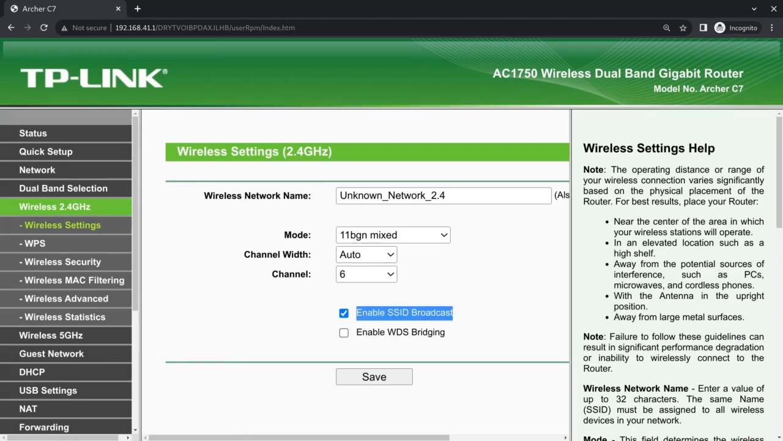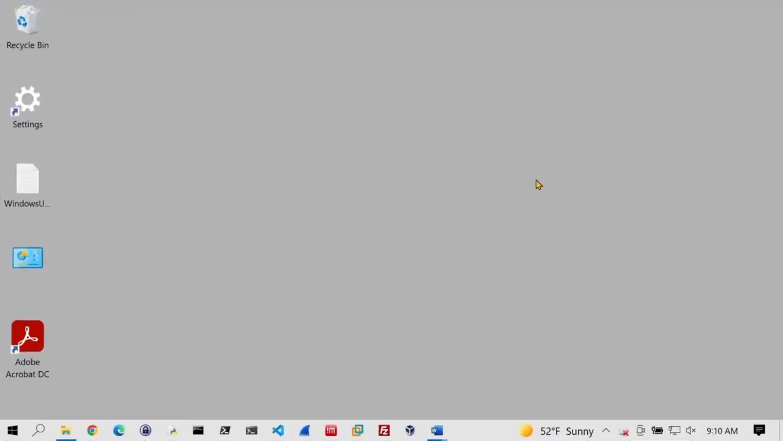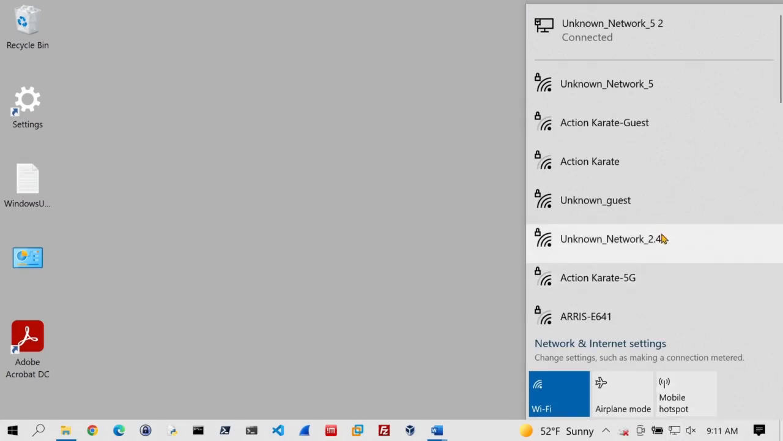It is checkmarked. So let's go back over to the Windows 10 system. We'll click on our network icon here. And here it is, unknown_network_2.4. And now we could connect to that however we like and whenever we like.